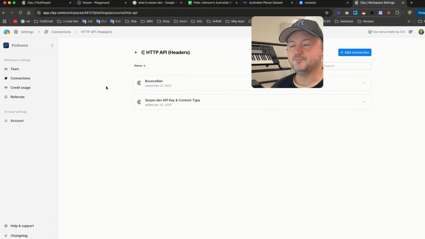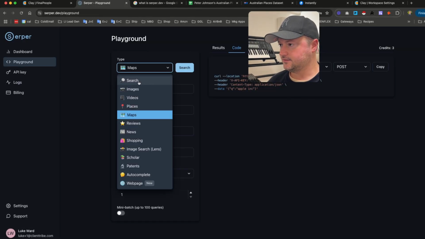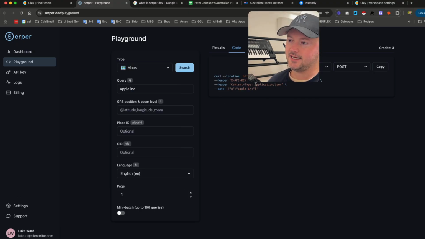API key. So you can see that you can search Google Search, Google Images, Google Videos, Google Places, Google Maps, Google Reviews. And when you use their API with Clay, you can run searches for multiple locations in a very, very short amount of time for a very, very low cost. And in this video, we're going to show you exactly how to do that.